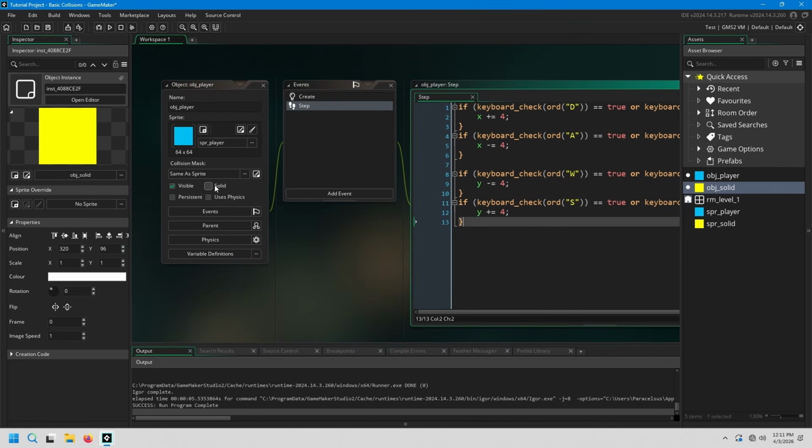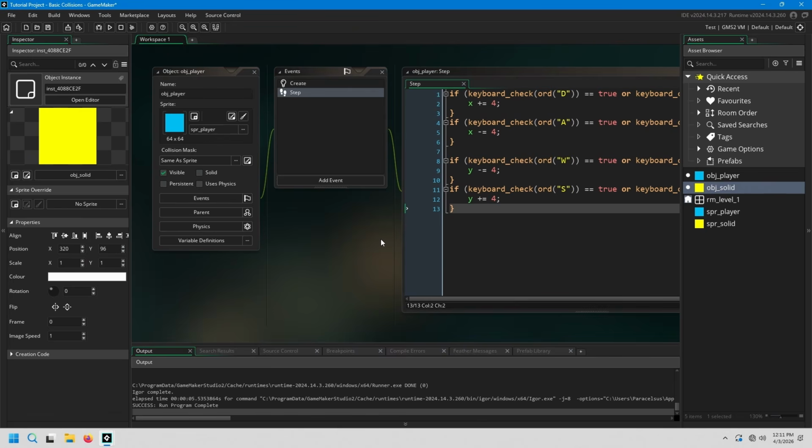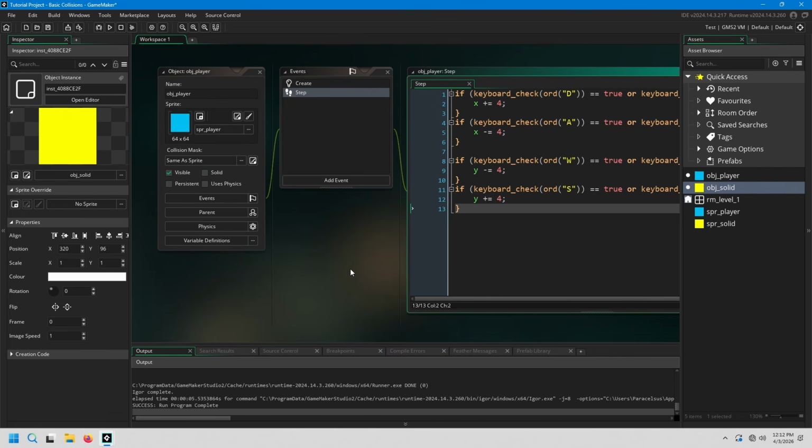So, what we're going to do instead is we are going to handle this ourselves. So, another way of handling collisions that GameMaker gives you is going to be in the events list.